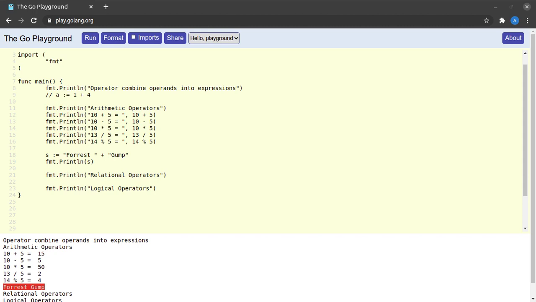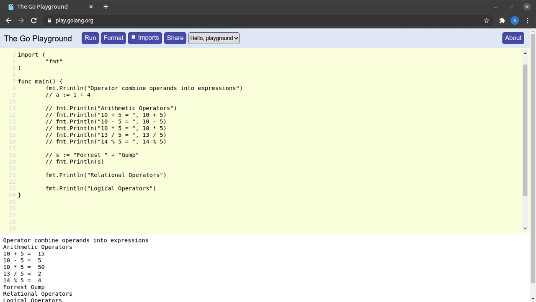Let's move on to relational operators. Relational operators compare two operands and give you a Boolean value. Without boring you with too much theory, let me quickly show you some examples. The first relational operator that we will see is the equality operator, which compares whether two operands are equal to each other or not.